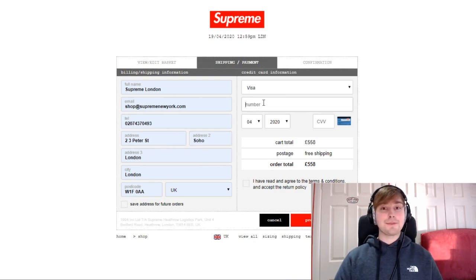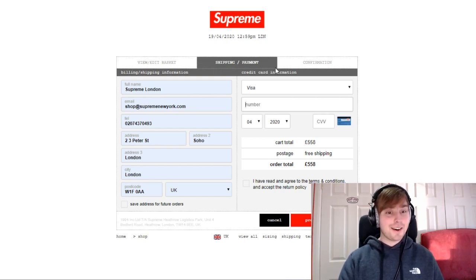Now, in the case of this, because I do not want to mess anything up or possibly mess with someone's card, we're just going to get some false card details from a generator, just because that ensures nothing really goes wrong.